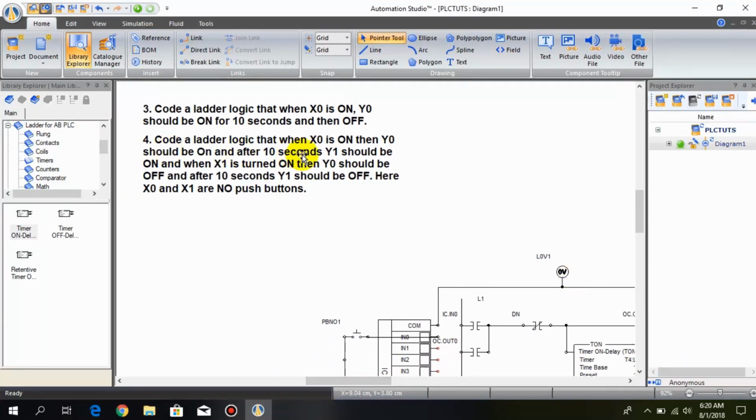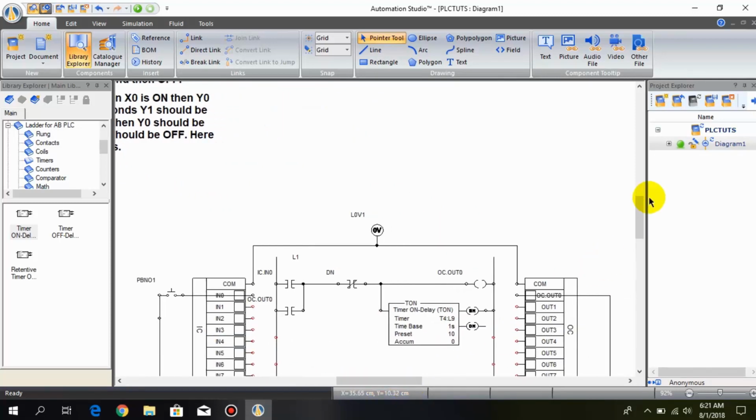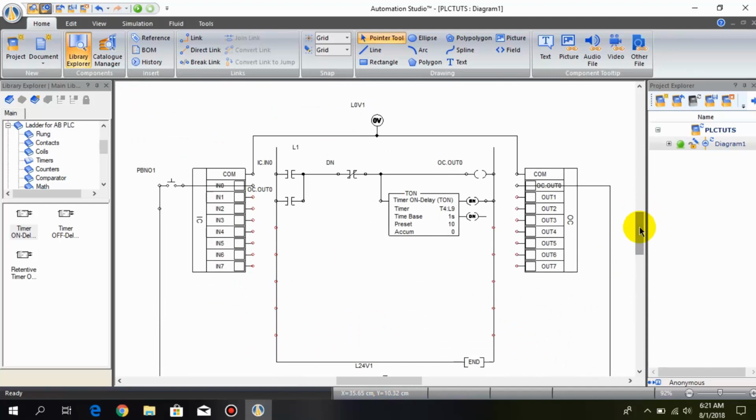Code a ladder logic so that when X0 is on, Y0 should be on, and after 10 seconds Y1 should be on. When X1 is turned on, Y0 should be off, and after 10 seconds Y1 should be off. Here X0 and X1 are NO push buttons. Let's begin building this ladder logic. I remove all these components.